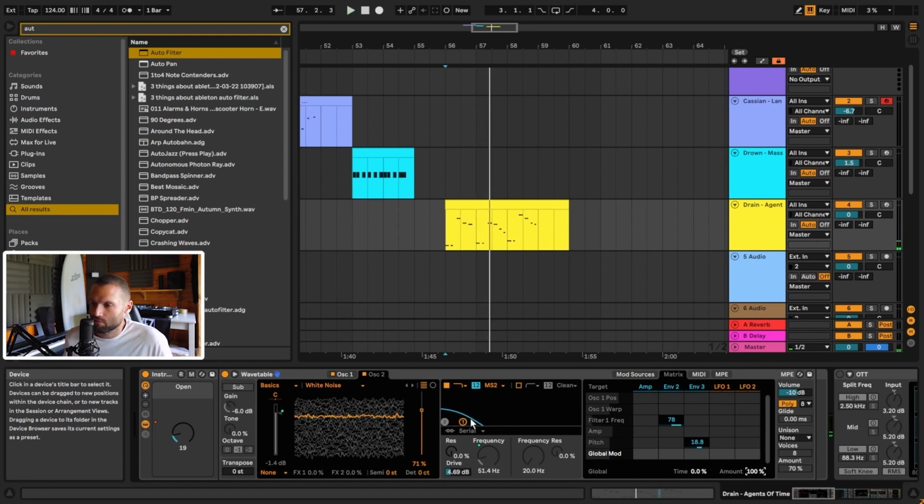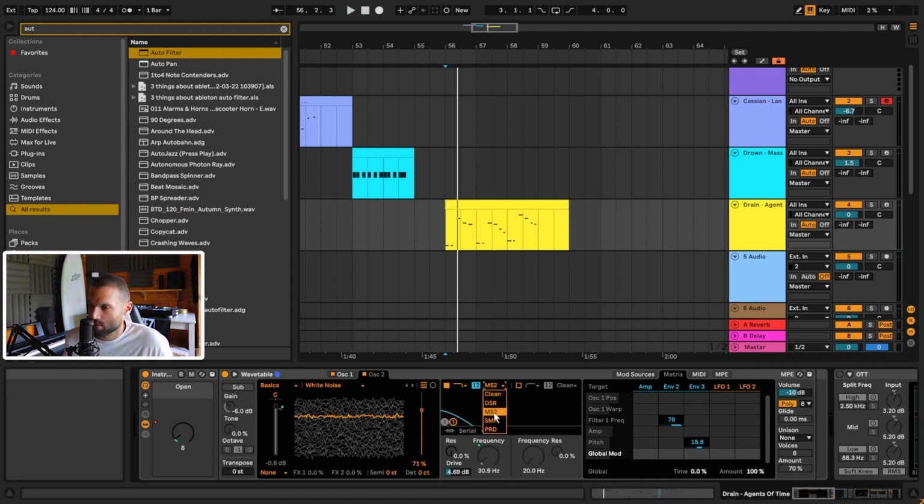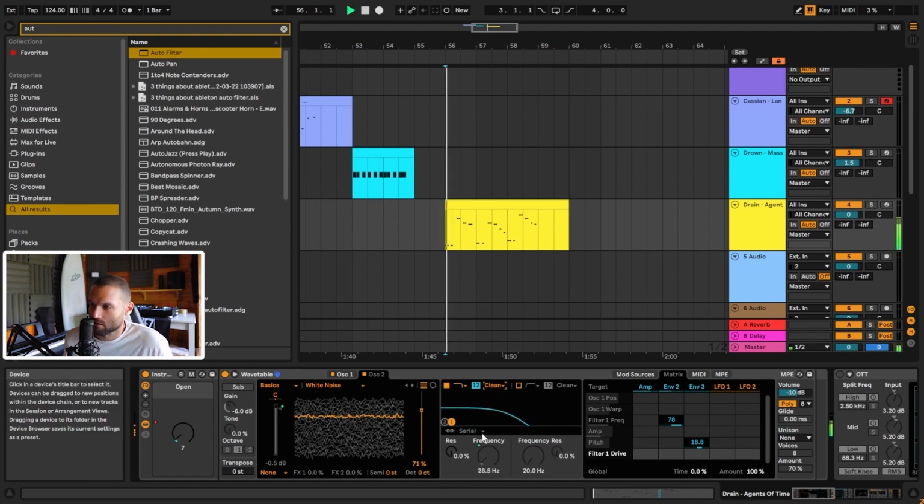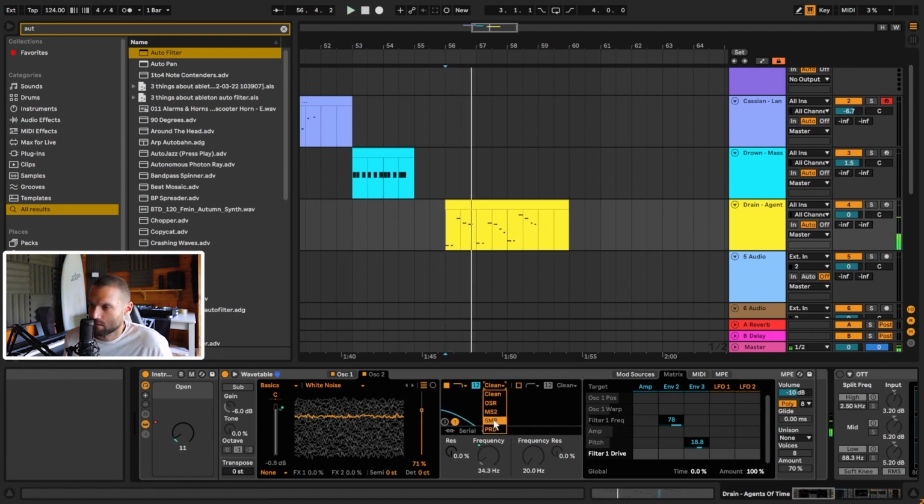Your sound might not be as snappy and distorted, or driven, as mine, and that's just because I'm using this MS2 filter here. That enables filter drive, so you can turn up the drive here. Originally it'll sound like this. Then we set MS2 and just bring up the drive.